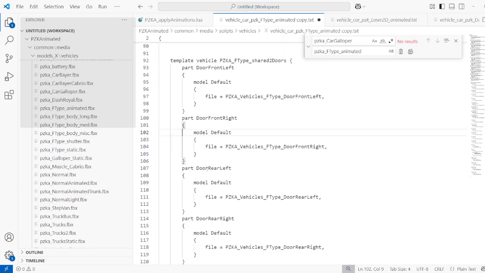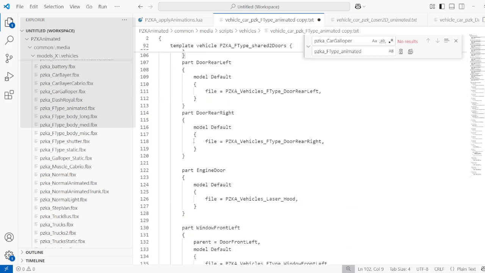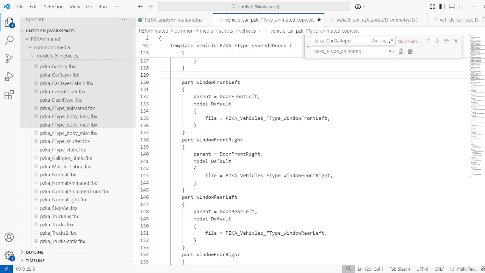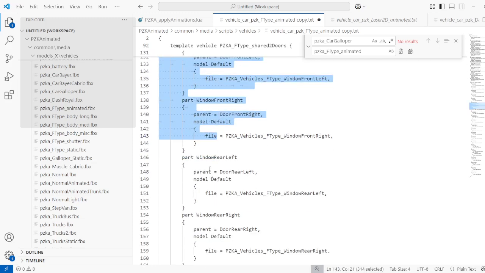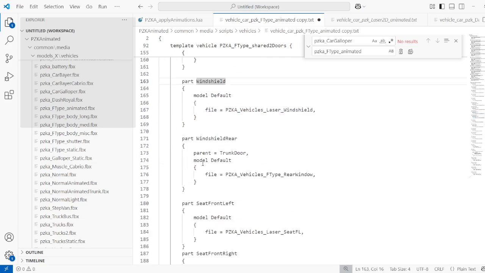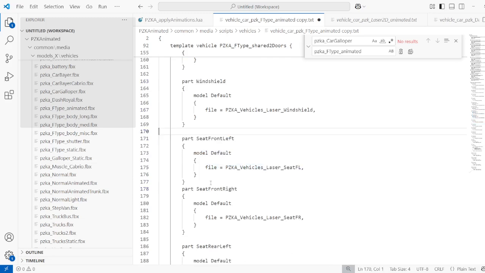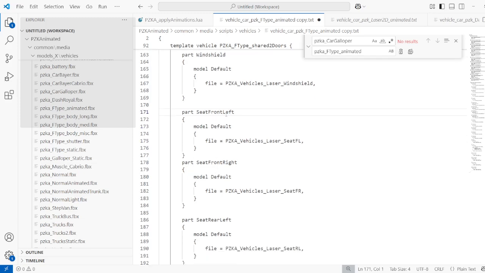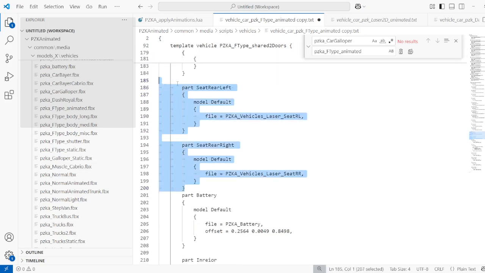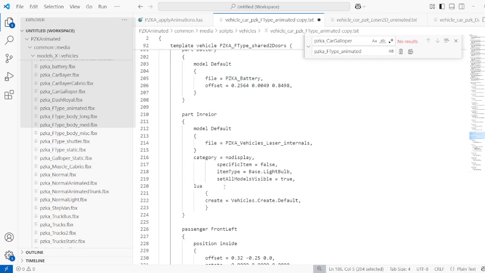We don't need those 2 doors here yet, but we don't have to rush removing them either. Engine door, yes. Windows, once again, we need those 2. We don't really need those 2, but we will keep it for now. Now windshield, good. Windshield rear, not so good. Let's drop that. Seats we can keep here. But we will only keep, just like with doors and windows, we'll earmark that we only want to keep the front ones.